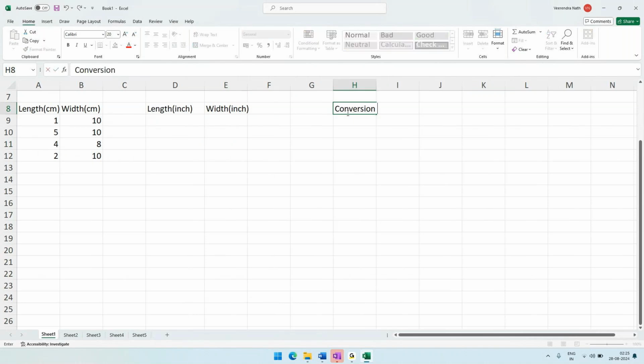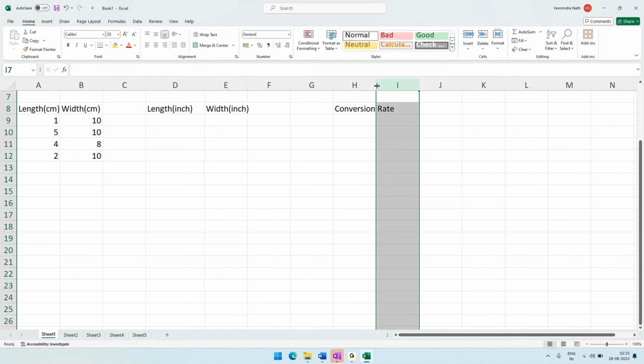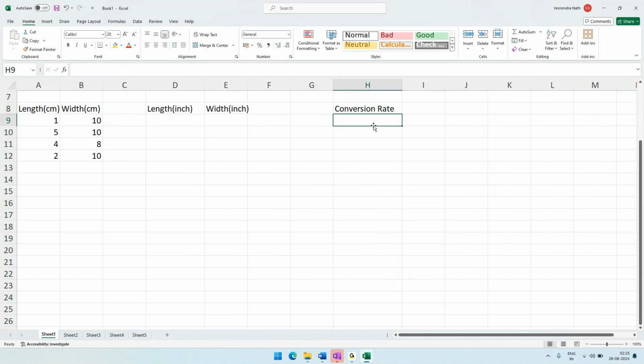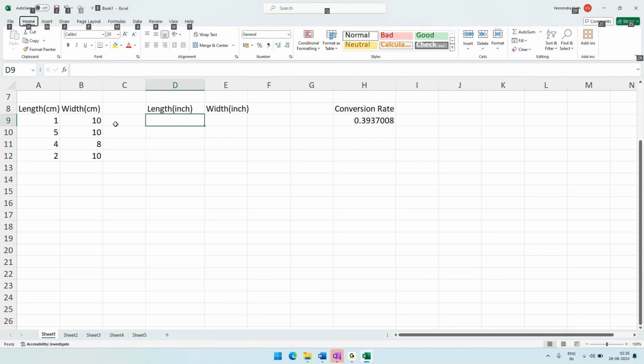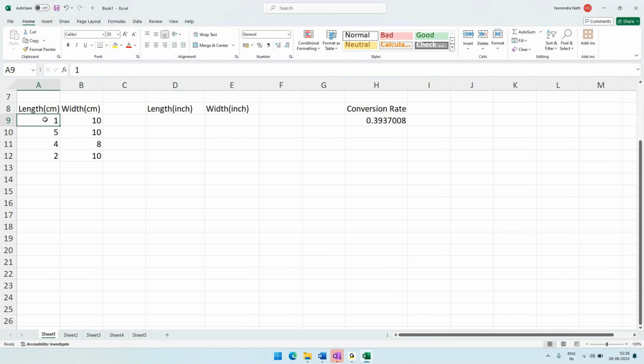Then what you have to observe here is the conversion rate. Conversion rate is 0.3937008. Now what I want to do is convert this length and this width into inches. In order to convert that, I need to multiply this length by this conversion rate.